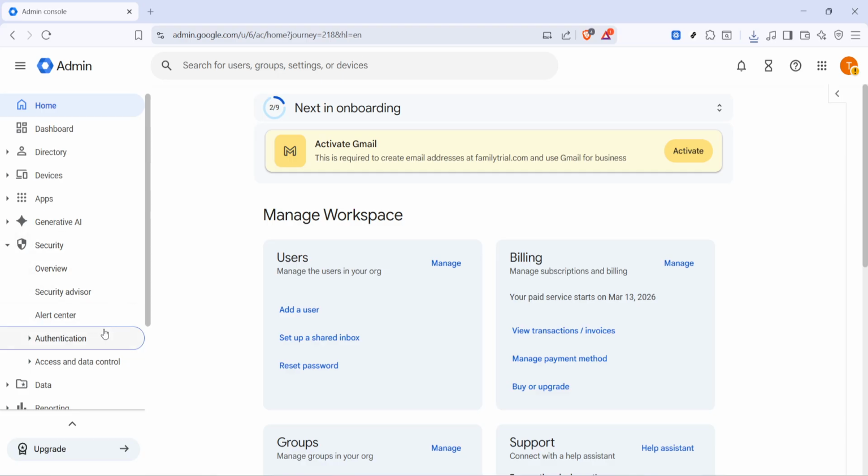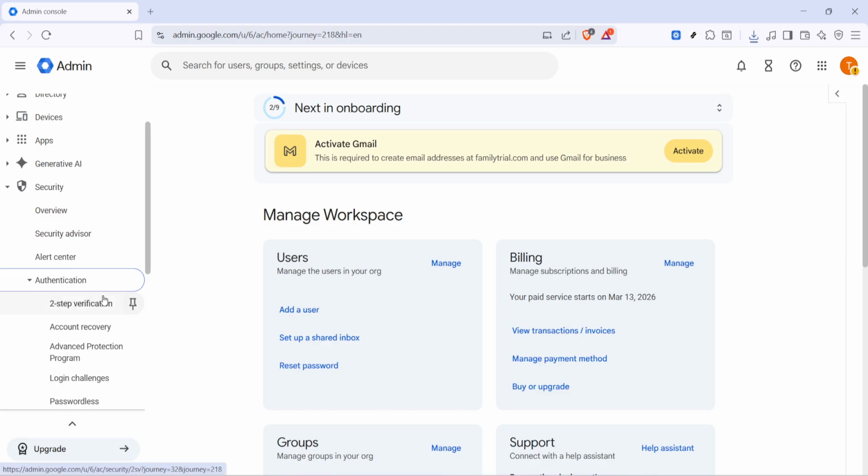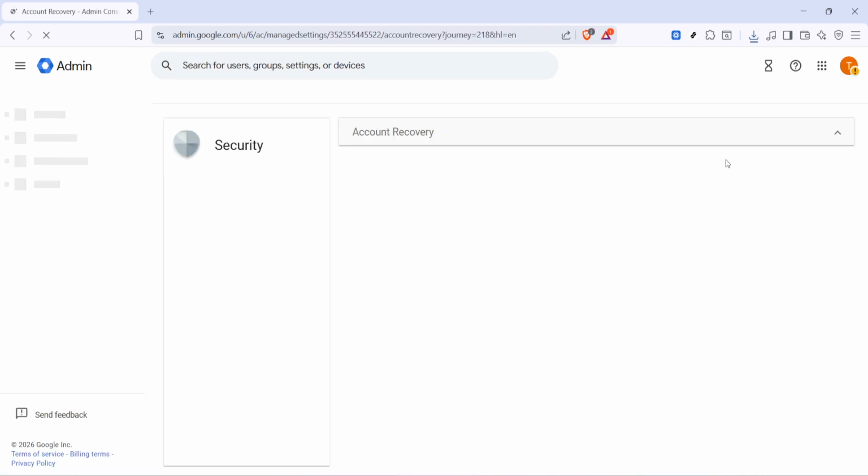Inside security, choose authentication. Think of authentication as the home base for how your users prove who they are, including sign-in rules and recovery options. From here, select Account Recovery. This area controls how users can regain access if they forget their password or get locked out.